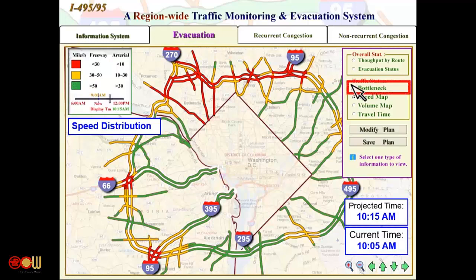I can see the speed distribution at any time. The current time is 10:05, and your projected time is 10:15, okay? How could you have a projected time? It's based on the simulation. How could you simulate? It's based on your control parameters input to the simulation and your assigned traffic volume for evacuation. Then the simulation will tell you how good your evacuation plan or traffic management plan is.